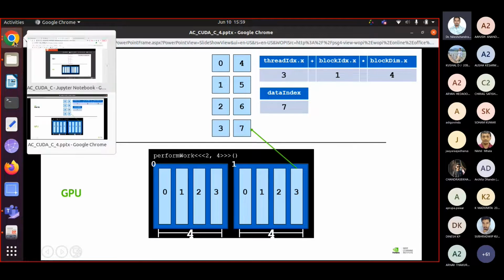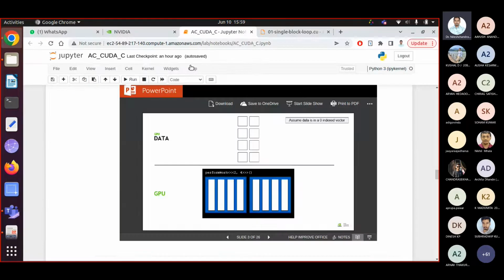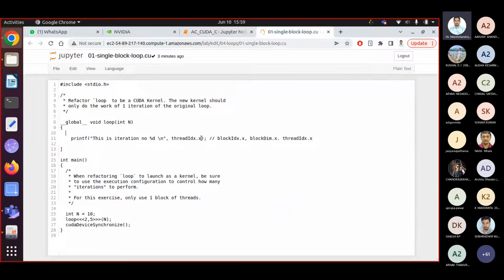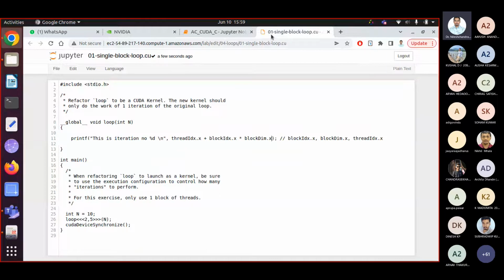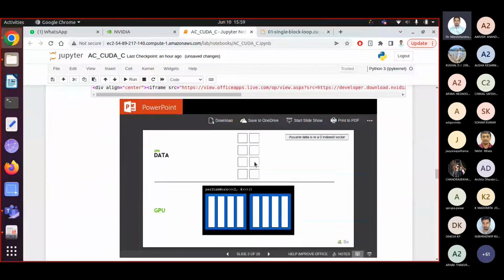And now if I use this formula in the code, threadIdx.x plus blockIdx.x multiplied by blockDim.x, and execute the program, we'll see the IDs are from 0 to 9. Now I have assigned every thread an independent task. Earlier, if you didn't use this, then all the threads from block number 1 would also be mapping to data 0 to 4. Fine.